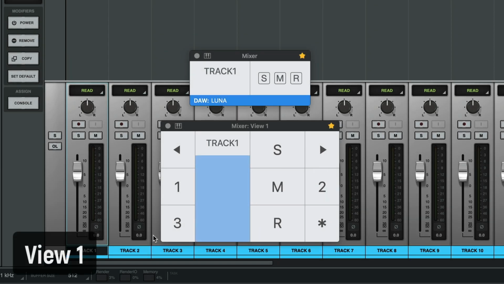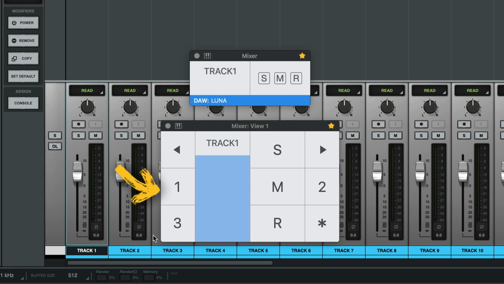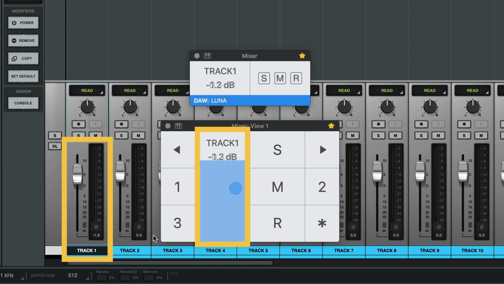Select the first track in your project. Turn on AudioSwift with a 5-finger tap. Select View 1 by tapping the number 1. To move the fader of the selected track, use the tip of one finger and slide it up or down inside the fader area. The corresponding fader will move on screen.